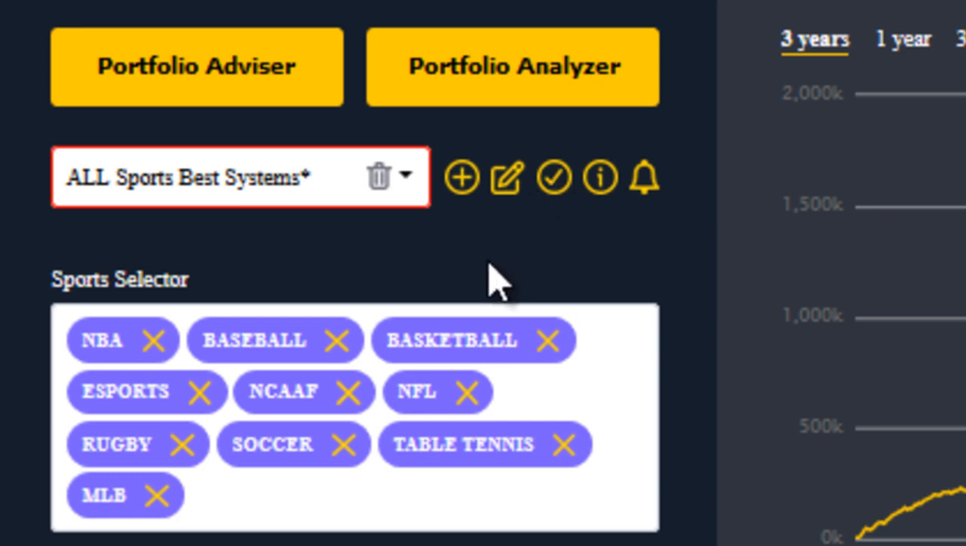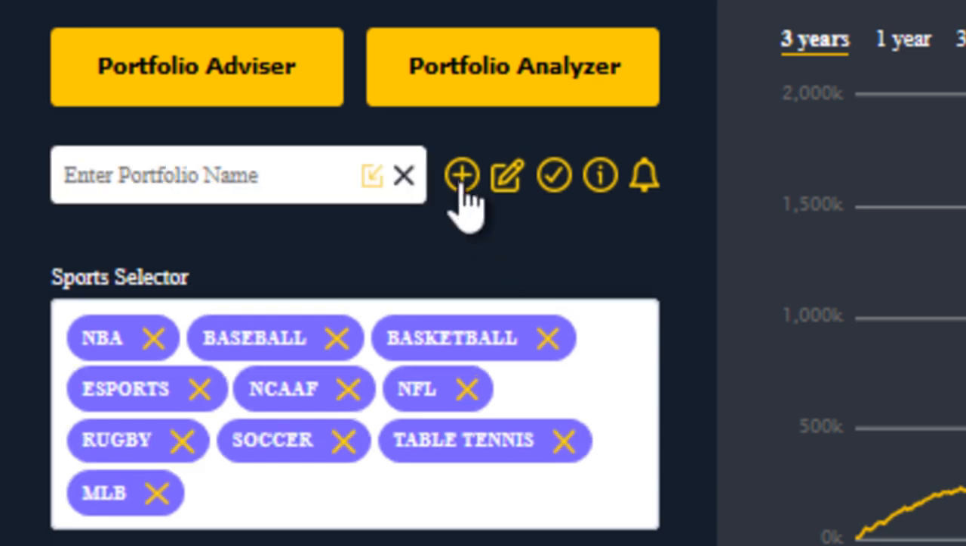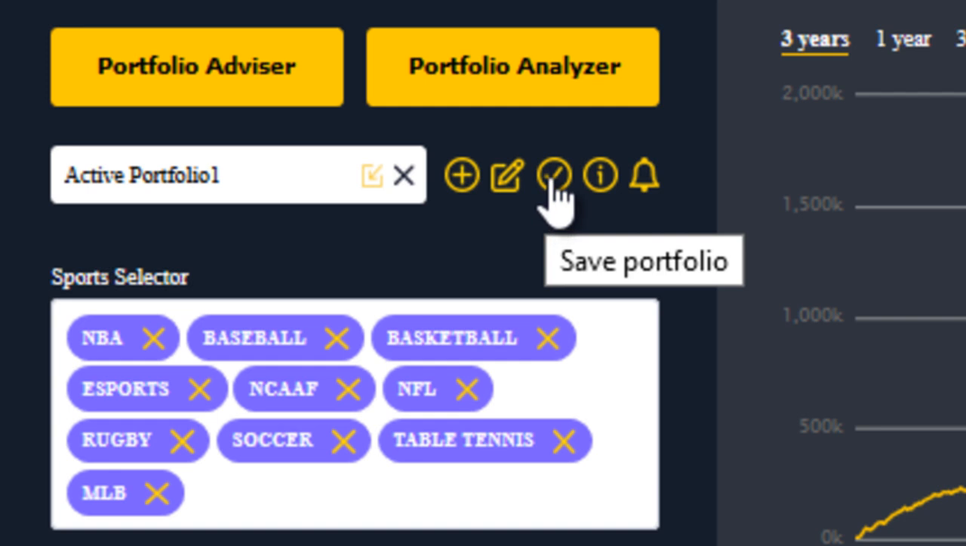In fact, before you start making any more changes, what I always recommend is for you to click this new portfolio icon and give it a new name. Let's call it Active Portfolio 1. Alright, and then click the check mark to save this portfolio. This way, you won't accidentally overwrite any other existing portfolios that you might have used as your initial template.